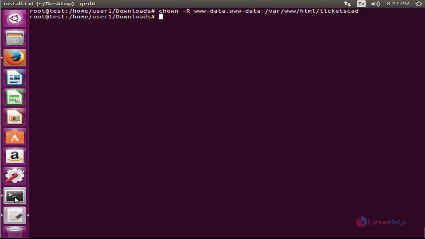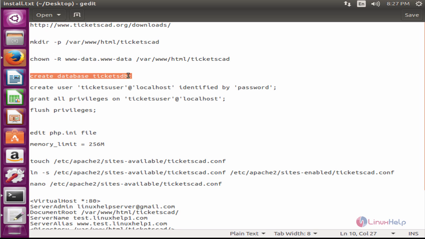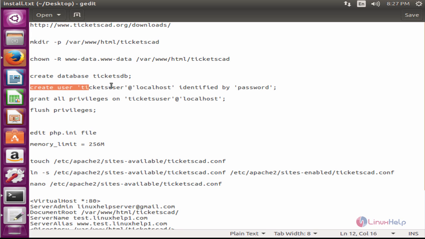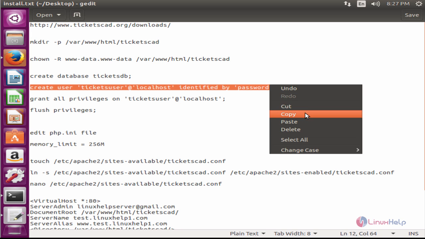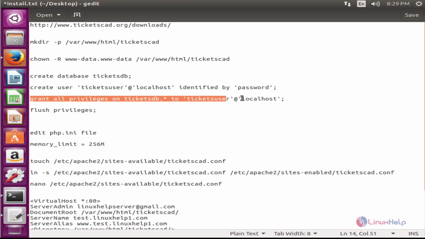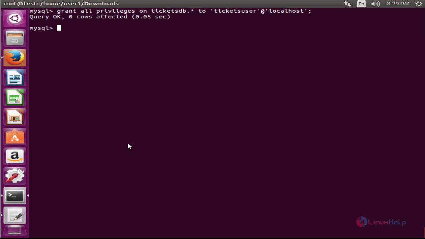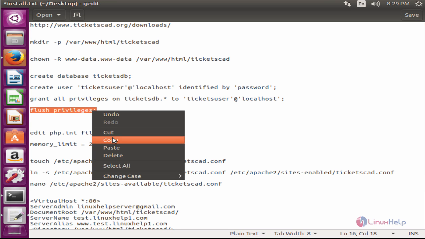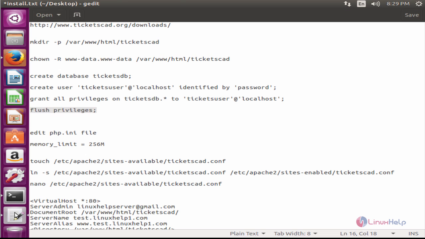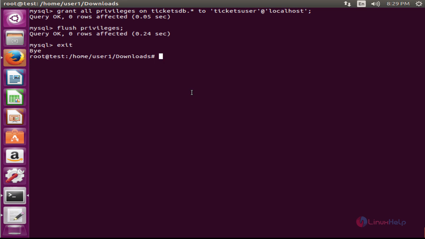Next we can configure the MySQL database for TicketsCAD. Now log into the MySQL server: mysql -u root -p. Now we can create the TicketsCAD database. Now give enter. Next create the database user and set a password for the database user. Now give enter. Now grant privileges for the database. Now give enter. Now flush the privileges and exit.